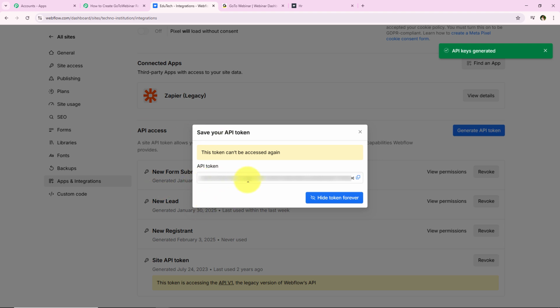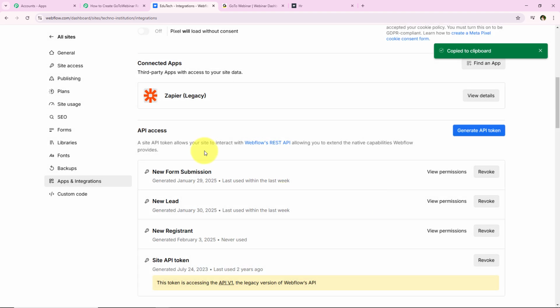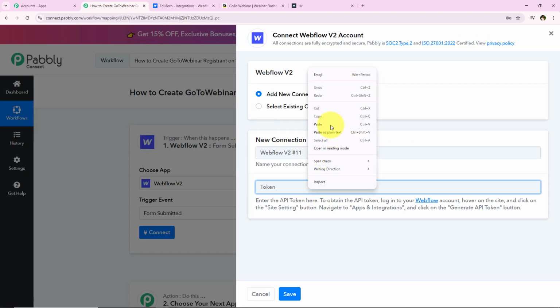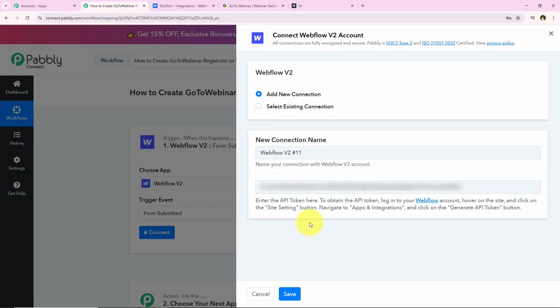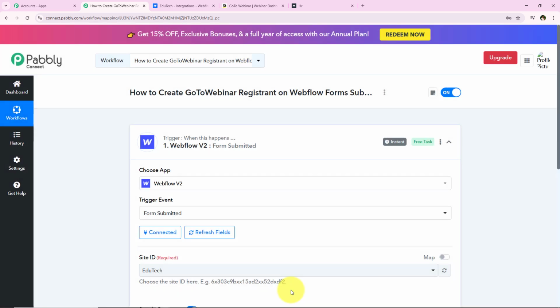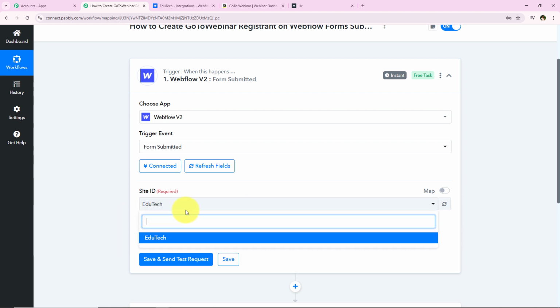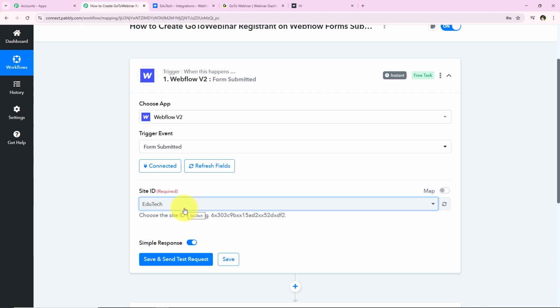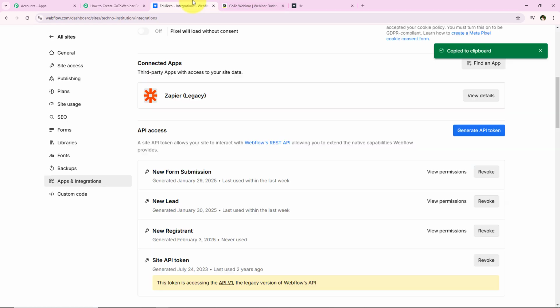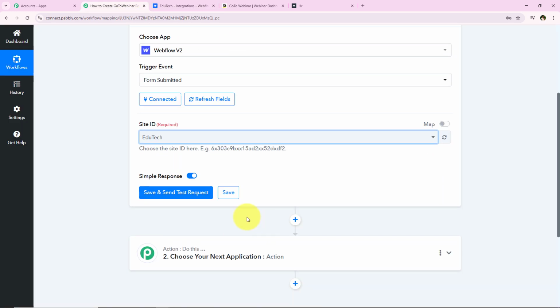And yes, over here you can see that this is my API key. I'm just going to copy this API token, and we are going to paste it right over here in my workflow. After pasting this, we just have to click on save. As soon as we click on save, right over here you can see the site ID, which is Edutech. Yes, this is the same site we connected right now with our workflow. Now we just have to click on the save and send test request button.